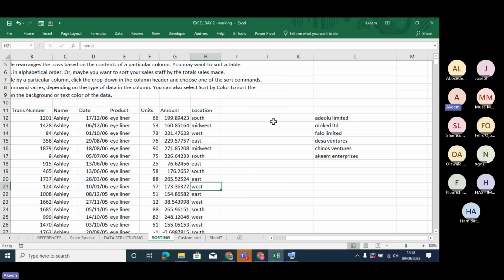Okay, let me give you quick classwork now. Quickly sort this table based on this criteria. South, Midwest to follow, then followed by East, and followed by West. Everyone, let's do this one as a classwork before we round up. Sort based on this.